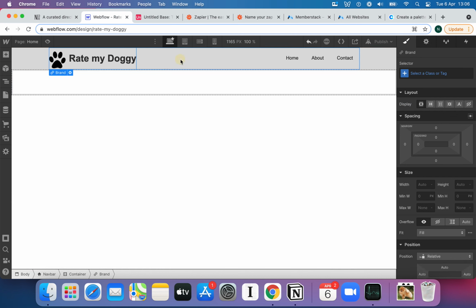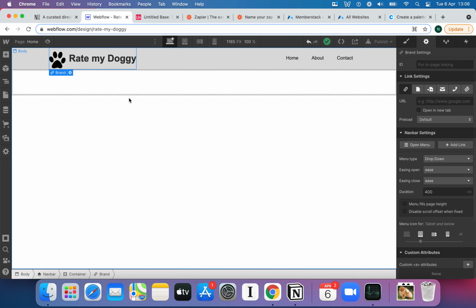So essentially you can play around with this to get it looking however you want, but this will do for now. We just want a nice, really simple little nav bar for navigating our dog website. And as I said, this brand bit is a link. Even though you can't see it, if I click on the paw or on Rate My Doggy, it's going to take me to a link.